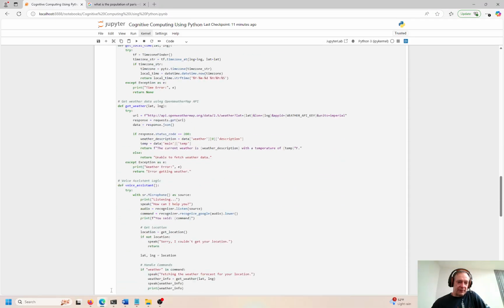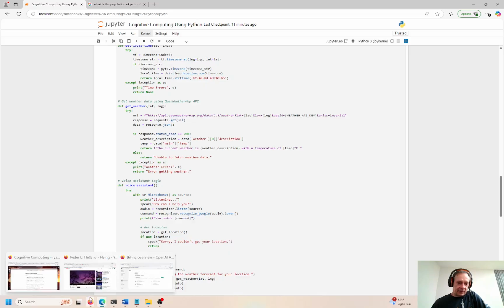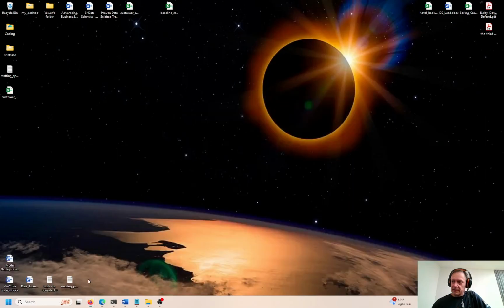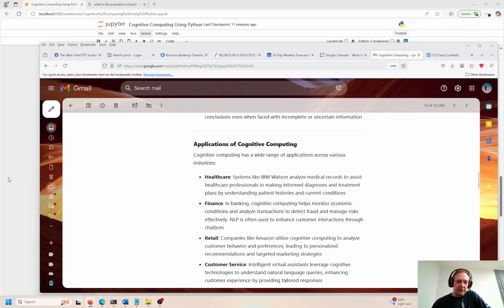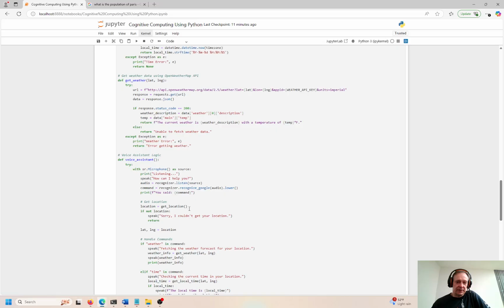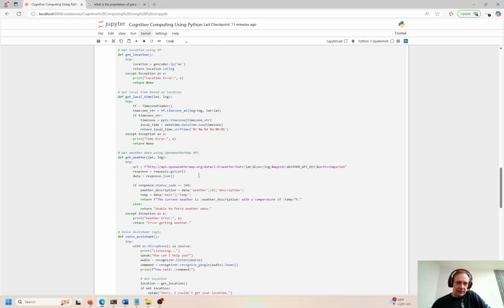Actually, where is that from? Let me see if I have that. I think that came from over here. Maybe, maybe not. Let me get that weather API key because I forgot which website that came from now. Weather.com? Let me see if I can get this quick. Oh, here it is. Open API. OpenWeatherMap.org. This is the one.